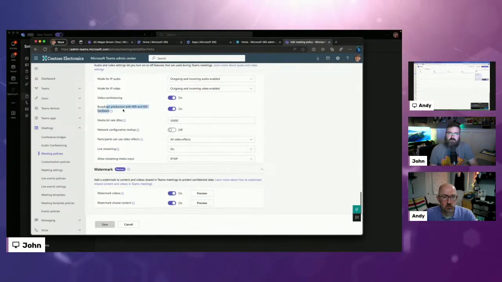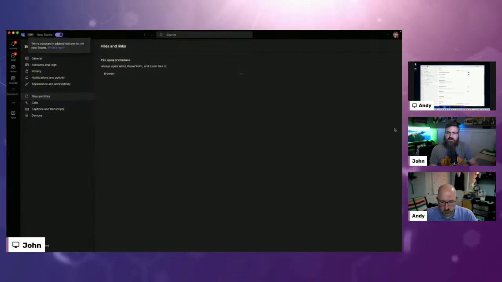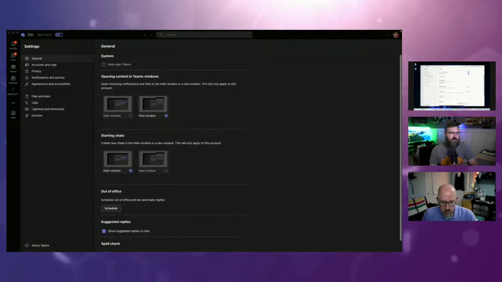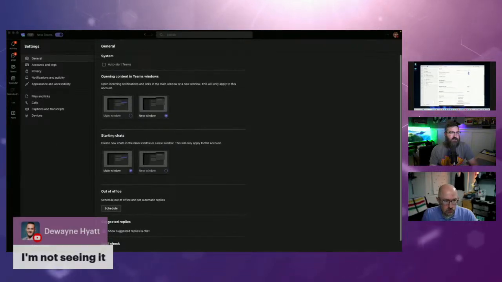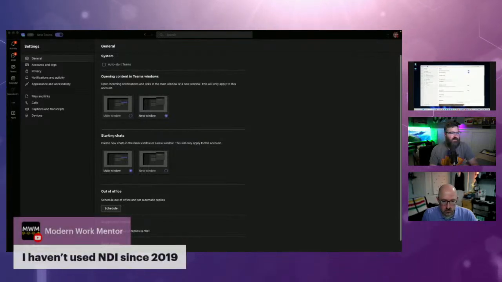Broadcast production on NDI and SDI. So yes, it looks like I have it turned on in my environment, but it's not available in the new Teams client. Somebody correct me if I'm wrong. Dwayne says he's not seeing it. Daryl's saying he hasn't used NDI since 2019.